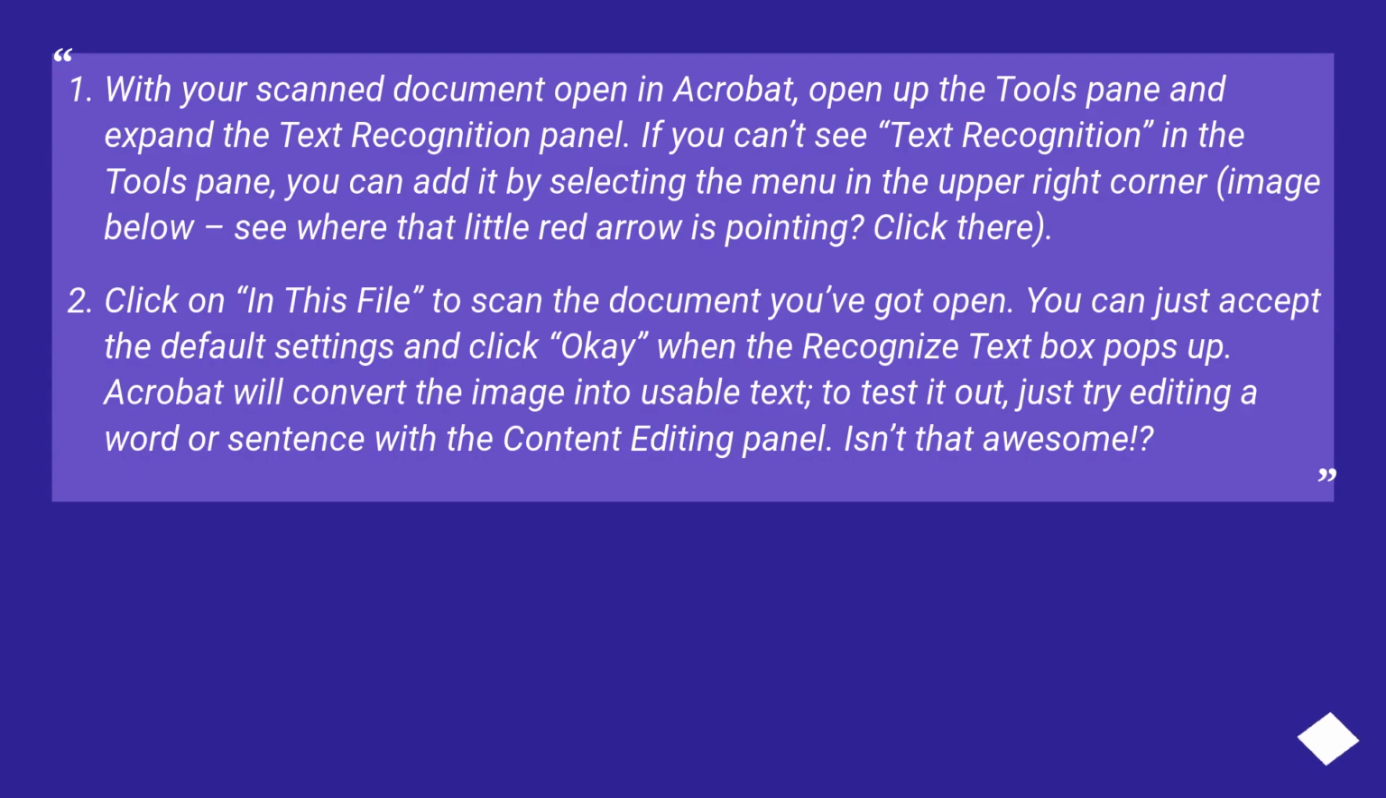With your scanned document open in Acrobat, open up the Tools pane and expand the Text Recognition panel. If you can't see text recognition in the Tools pane, you can add it by selecting the menu in the upper right corner, image below. See where that little red arrow is pointing? Click there. Click on In This File to scan the document you've got open. You can just accept the default settings and click OK when the Recognize Text box pops up. Acrobat will convert the image into usable text. To test it out, just try editing a word or sentence with the Content Editing panel. Isn't that awesome?